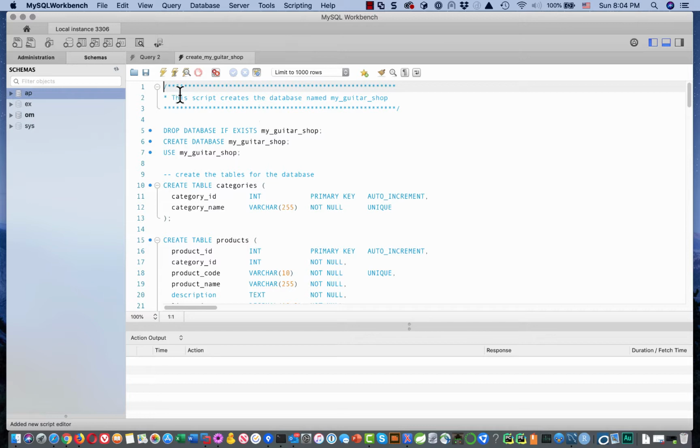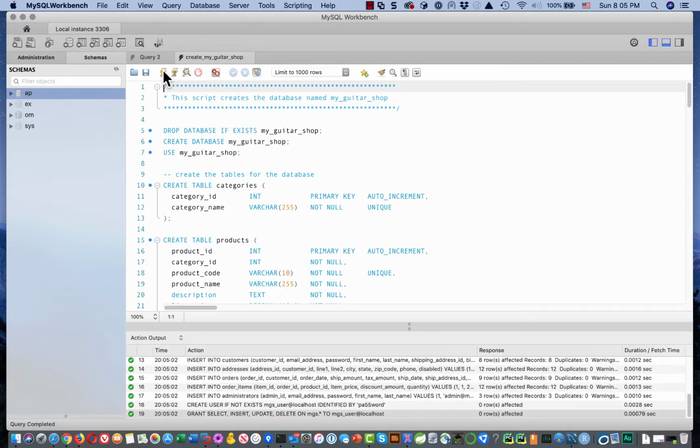Okay, and I check to see that I'm not currently highlighting a block of code. I just want to have the cursor there plain, and then I'm going to take the left of the lightning bolts, and that's going to run that script.